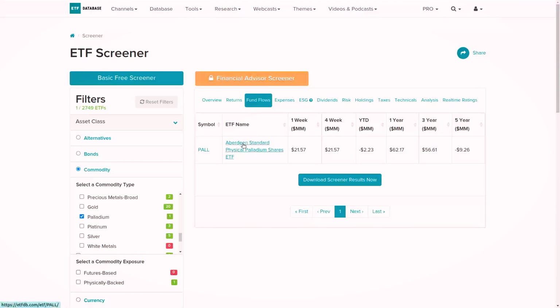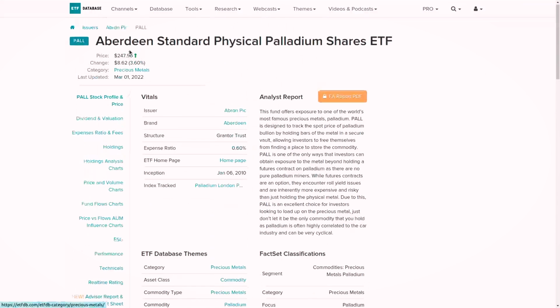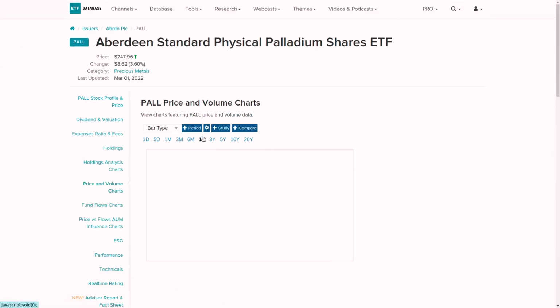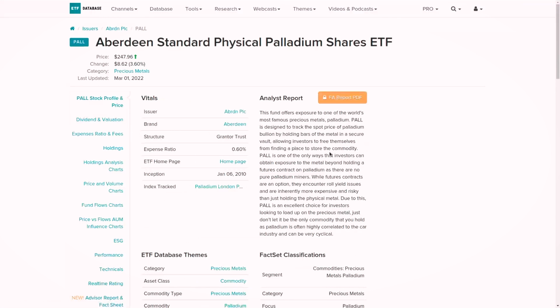So let's take a look at this Palladium fund. And if we look at the fund flows into this fund, you can see that there have been some big ones recently, presumably because Russia actually produces a lot of the global supply. So there could be a supply shock. Maybe that's what's driving people into this fund. If we look at the fund's price, we'll also see that it's been rallying recently. So let's take a look over a 1 year period, and you can see that indeed it has been rallying quite strongly recently.